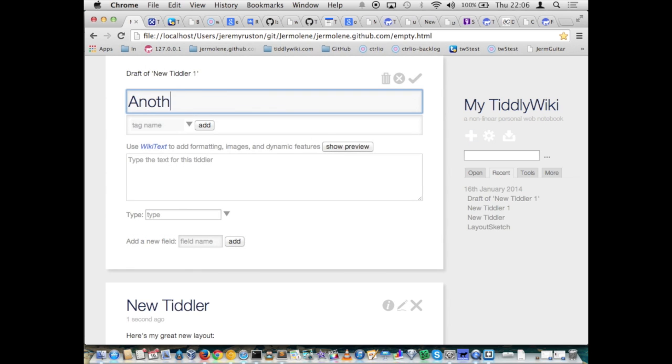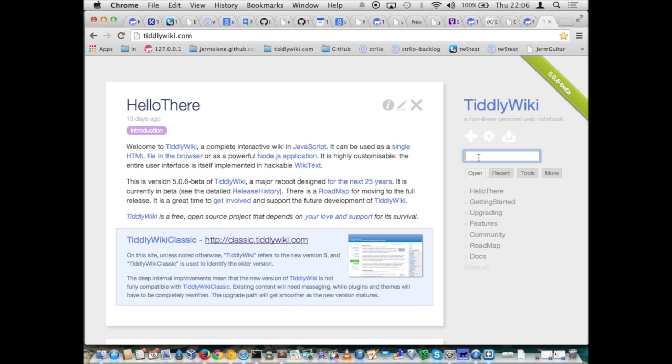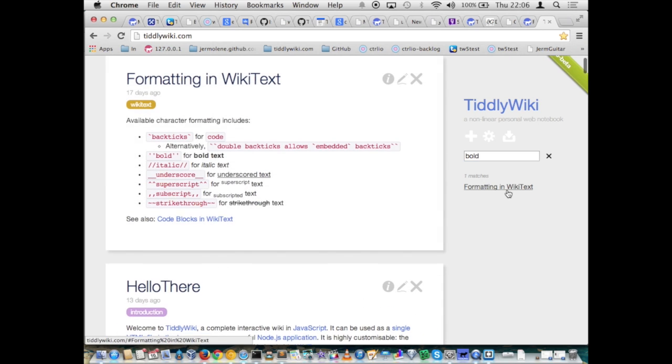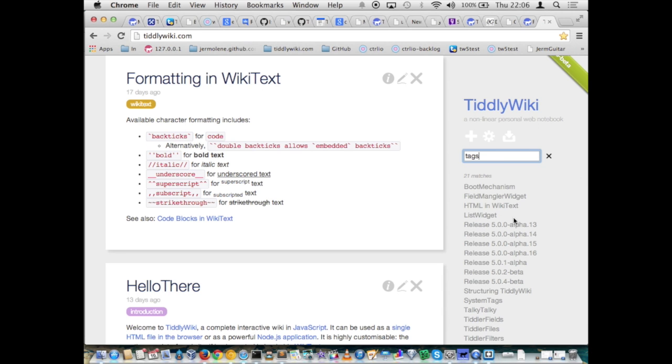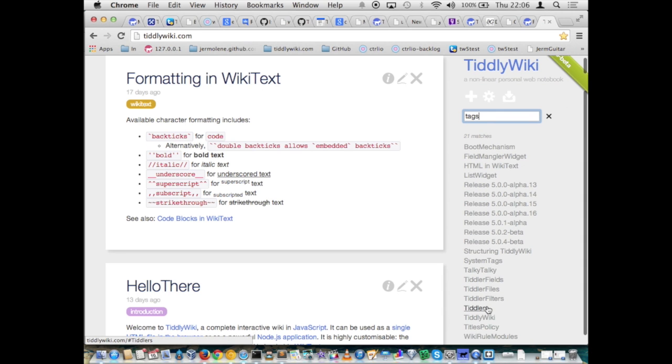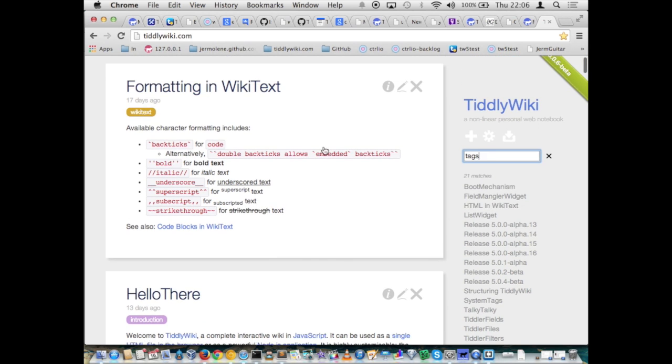So is there like a cheat sheet or something? All the documentation is on TiddlyWiki.com, and the easiest way to find things is just to search. So you search for formatting, then it shows you how to do bold. Search for tags, and it tells you quite a lot of stuff about tags actually.